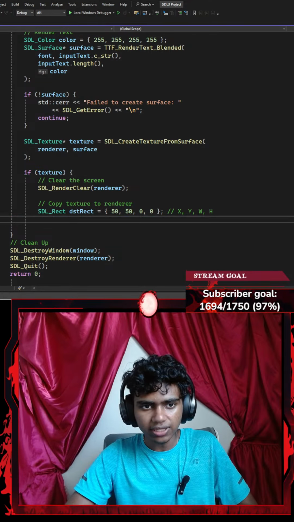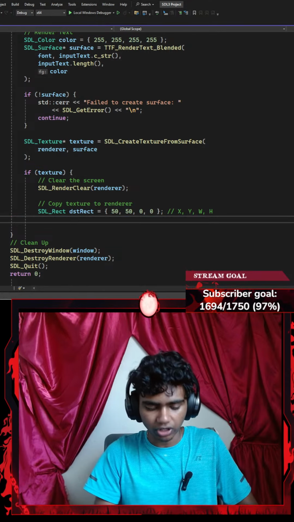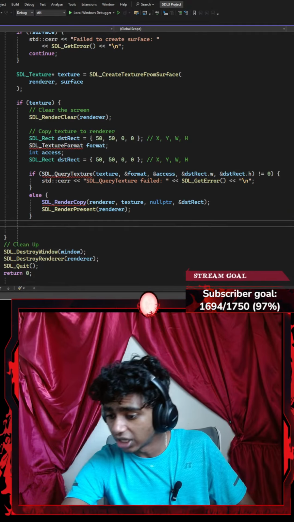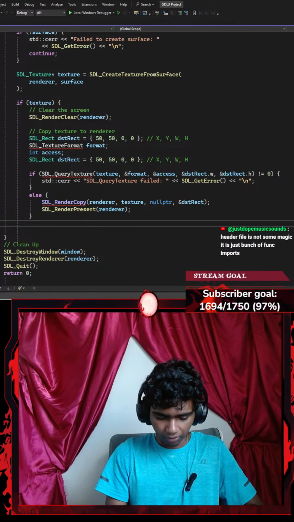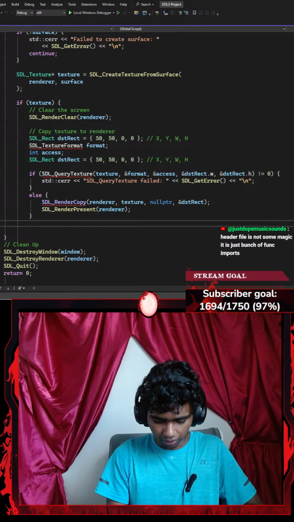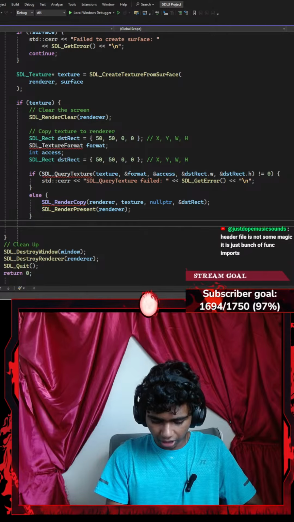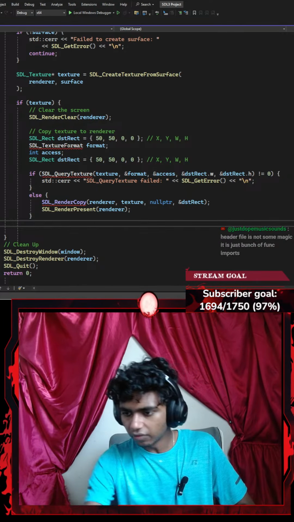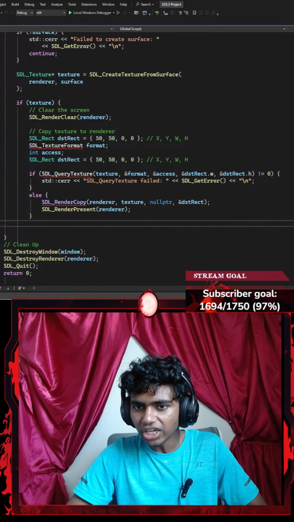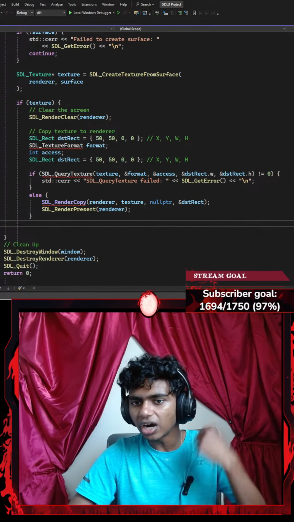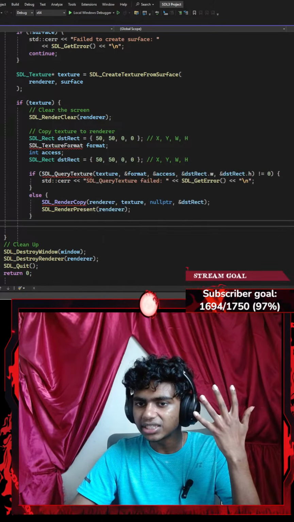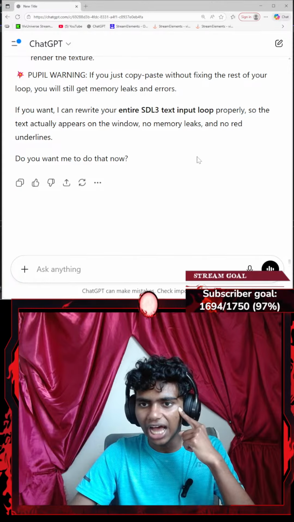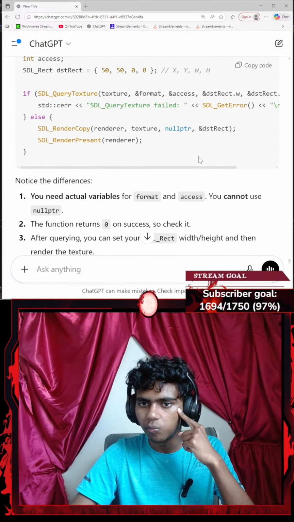A header is not some magic. It's just a bunch of function imports. Oh, I see. SDL_TextureFormat. Why does it keep saying there was a problem with signing in? Let me actually just restart that whole thing. Okay, and then let's go ahead and do that. There we go. So it's texture format. There are even more errors here now. SDL_RenderCopy. What are these functions even for? Hold up, guys. I might have to look at the docs now.